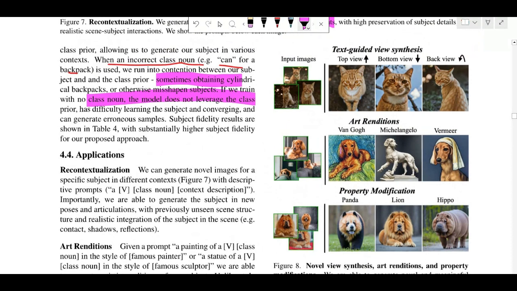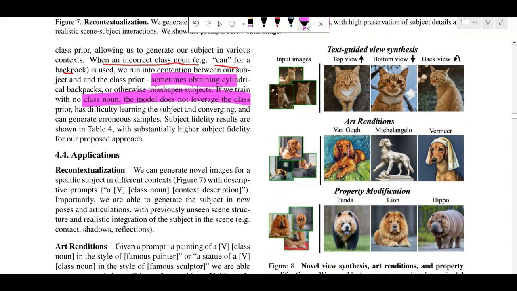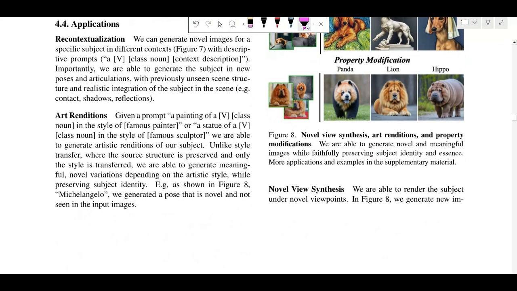Artistic renditions: you can give images of this dog and ask what it would look like as a Van Gogh painting or a Michelangelo statue. You can generate new views of the image. So given images of a cat, you can ask for its top view, bottom view, back view. You can modify it. You can ask what it would look like as a panda or a lion or a hippo.